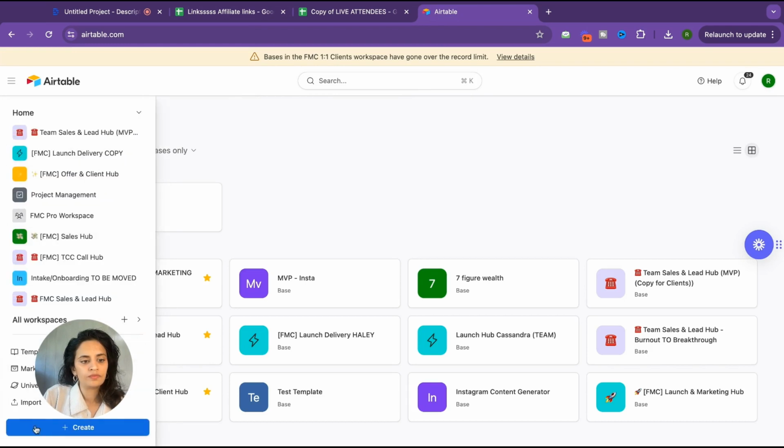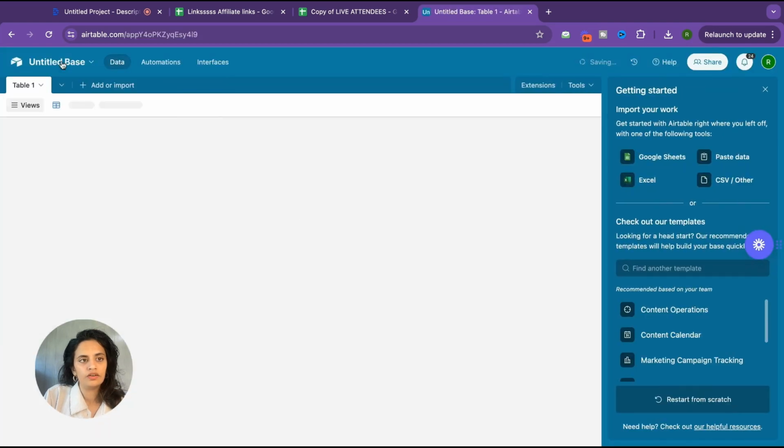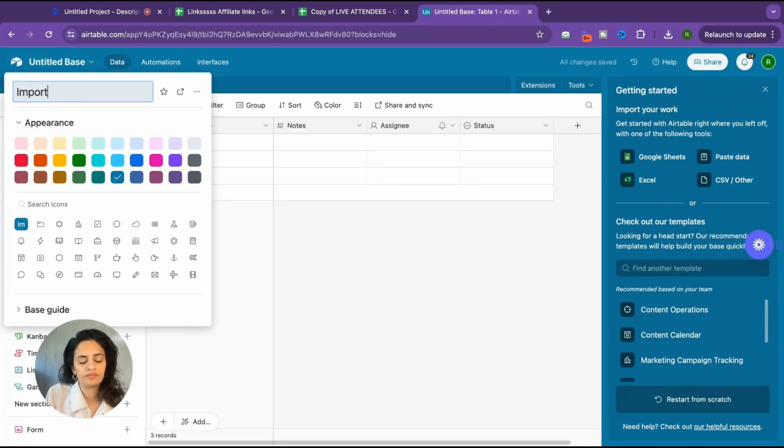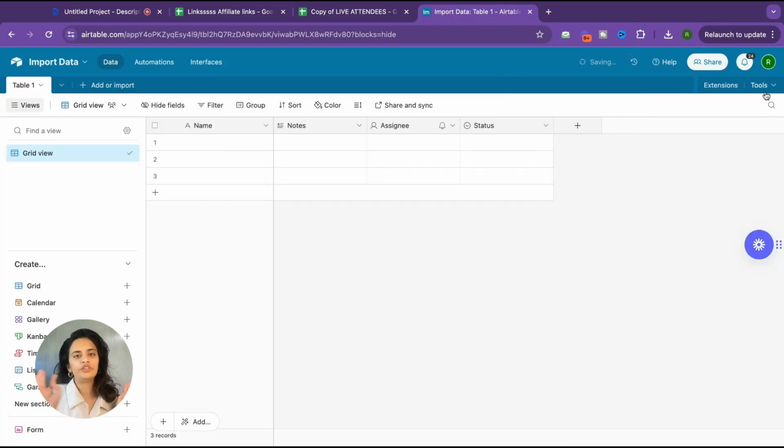So you're going to click this blue button and hit Start from Scratch. And we'll call this Import Data. Okay, so I'm going to show you two different Excel sheets, one that's really simple.